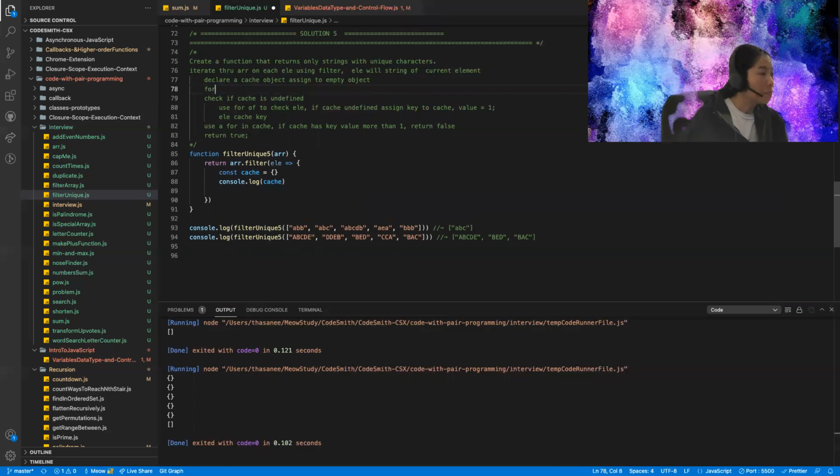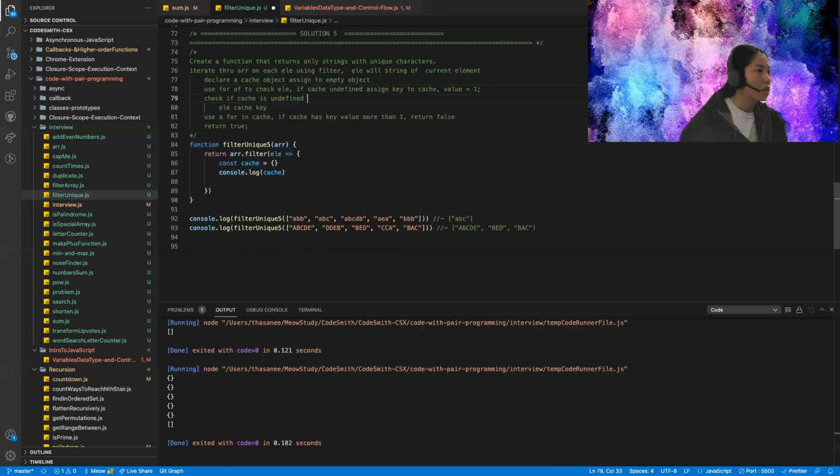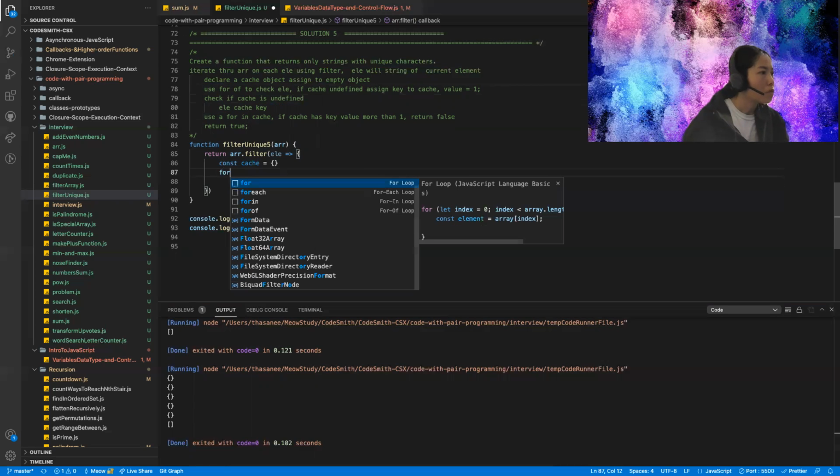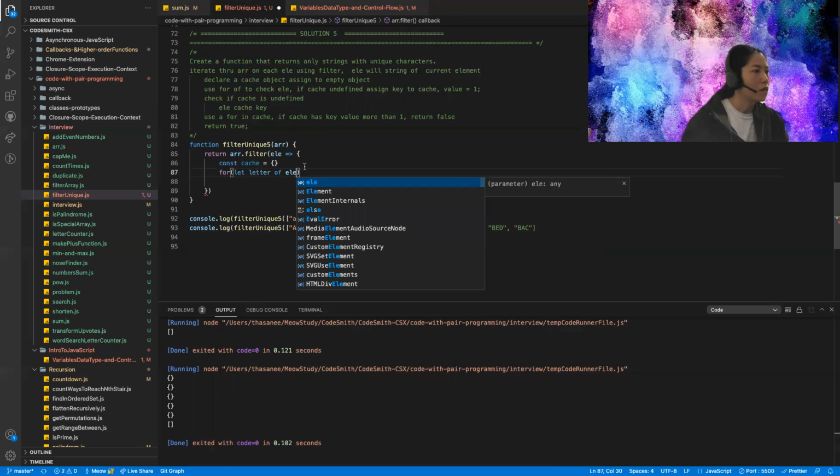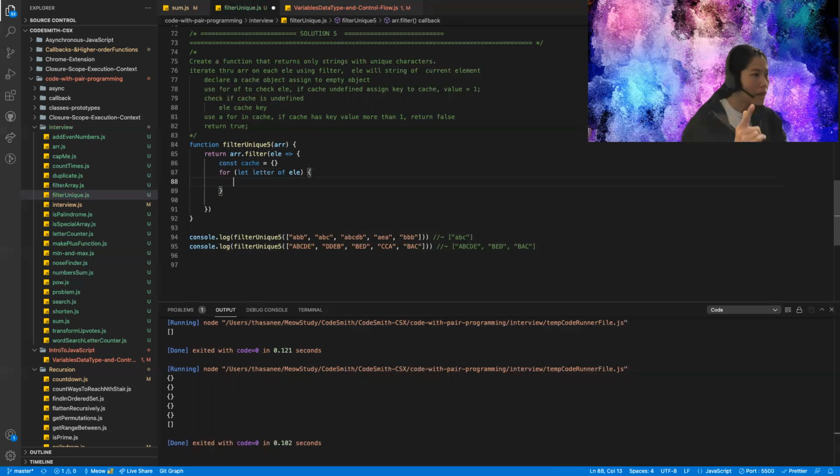So okay, check if it is undefined or an empty object. I think the one I missed is that I need to use for...of to check. Is it right? It's an error. I think I made something wrong here. So we use for letter of L. Then inside, we're going to check if cast is undefined, that letter.